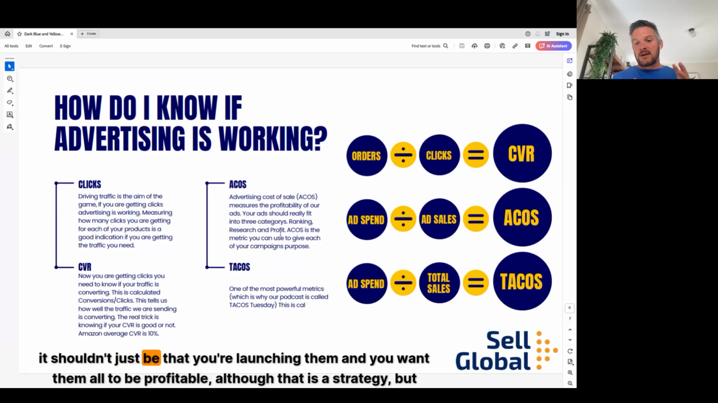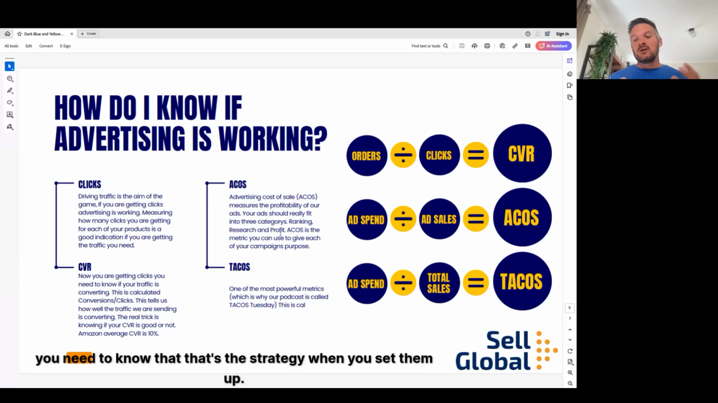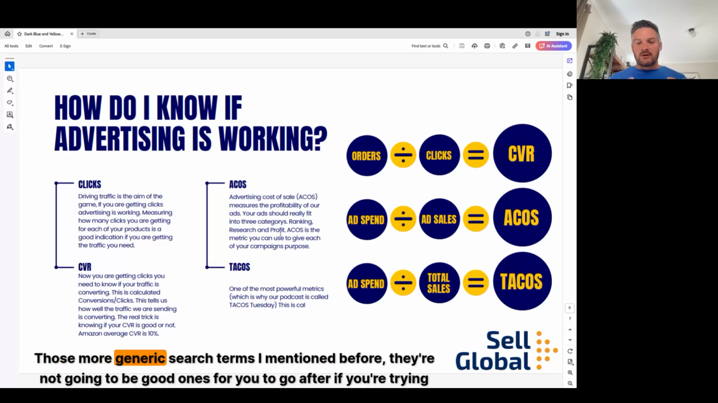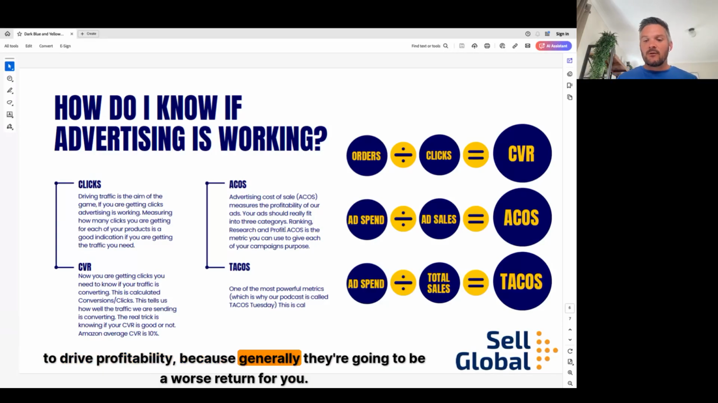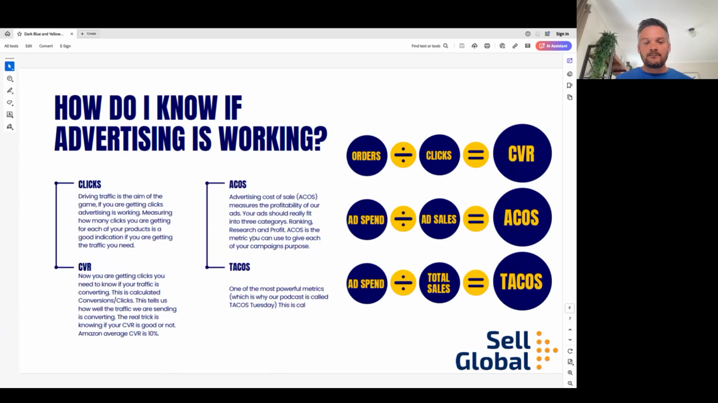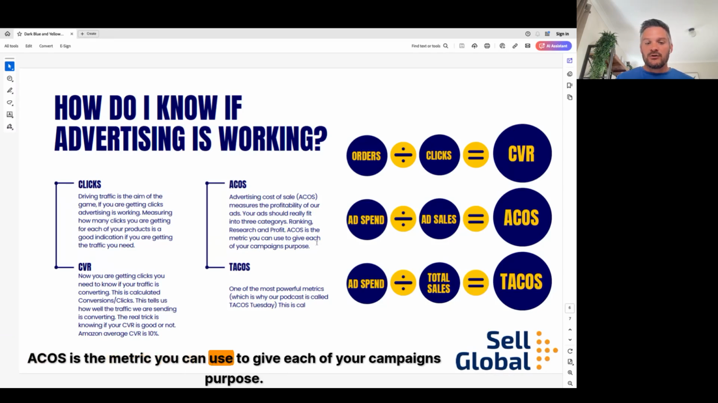Each of your campaigns should have some purpose. It shouldn't just be that you're launching them and you want them all to be profitable, although that is a strategy, but you need to know that's the strategy when you set them up, because that should also determine what kind of search terms you go after. Those more generic search terms I mentioned before are not going to be good ones to go after if you're trying to drive profitability, because generally they're going to be a worse return for you. ACOS is the metric you can use to give each of your campaigns purpose.